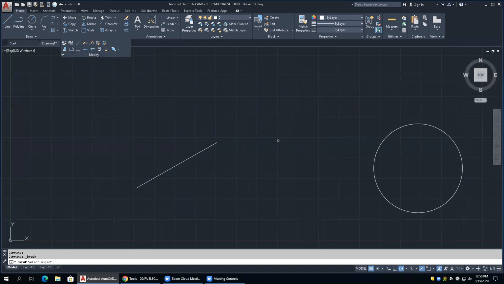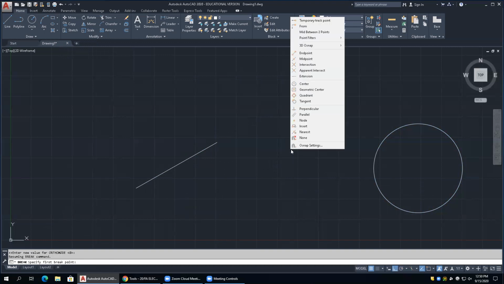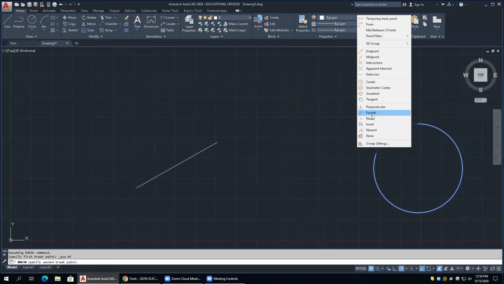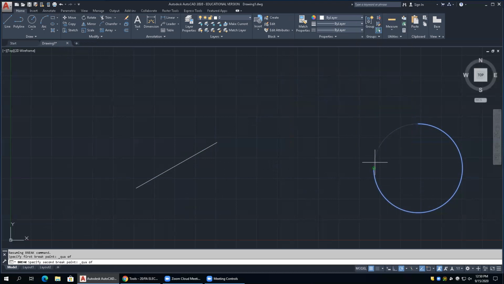Break. Going to select your circle, and notice as you drag it how it breaks. Okay, you see that? It's breaking kind of weird. What we want to do is go to first point, and I would like you to hit shift, right click, quadrant, select that top quadrant, and then we're going to hit shift, right click, quadrant again, and choose that quadrant. And notice what it broke was from the first quad to the second quad.